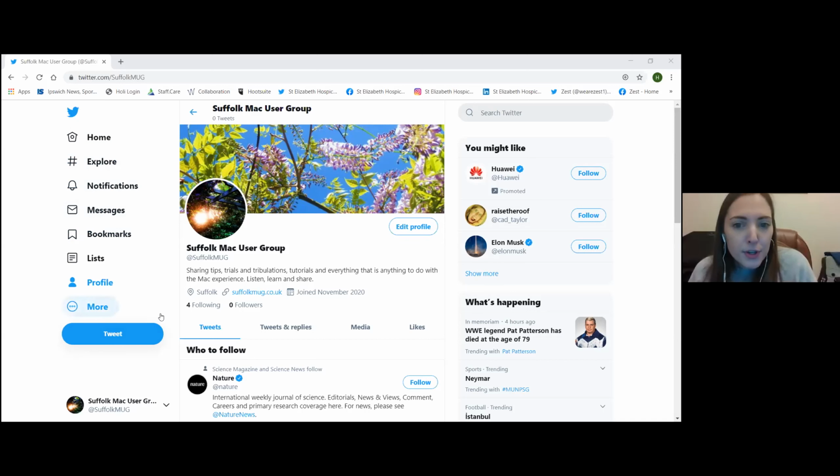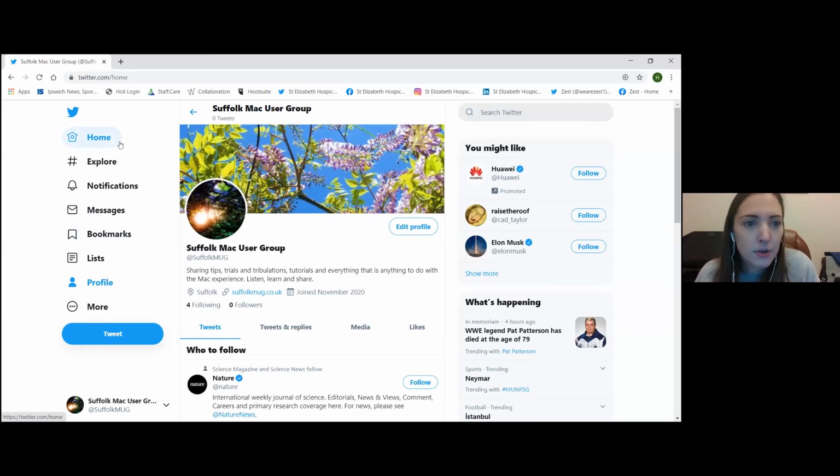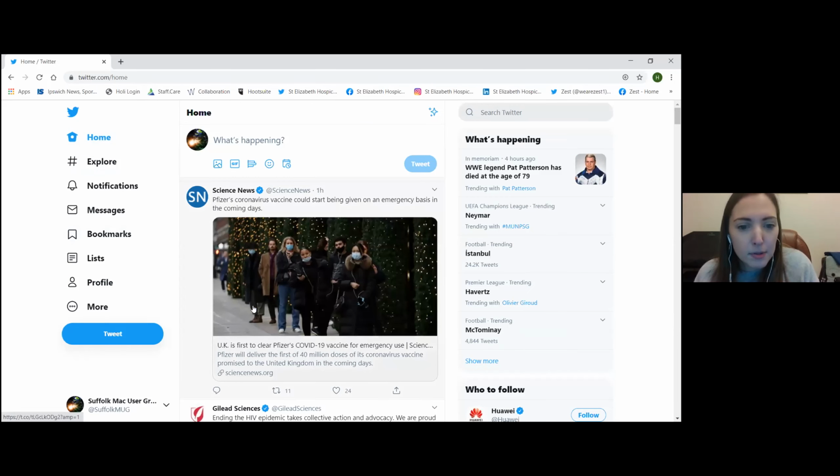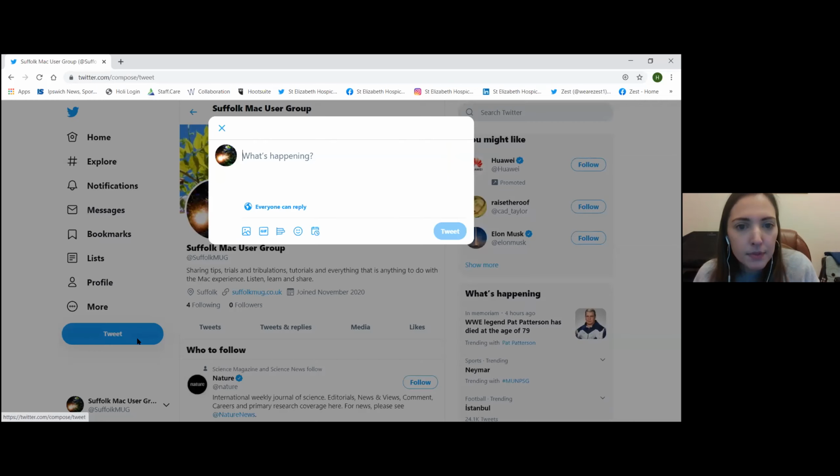So as I said before, you can tweet from your profile or you can tweet from home. If I click on this button, it will come up with a pop-up, and this is where you can tweet, and I'll just show you the home page. There's a couple of people that I started following on this account, but you can tweet from here too. So we'll go on the profile and tweet.